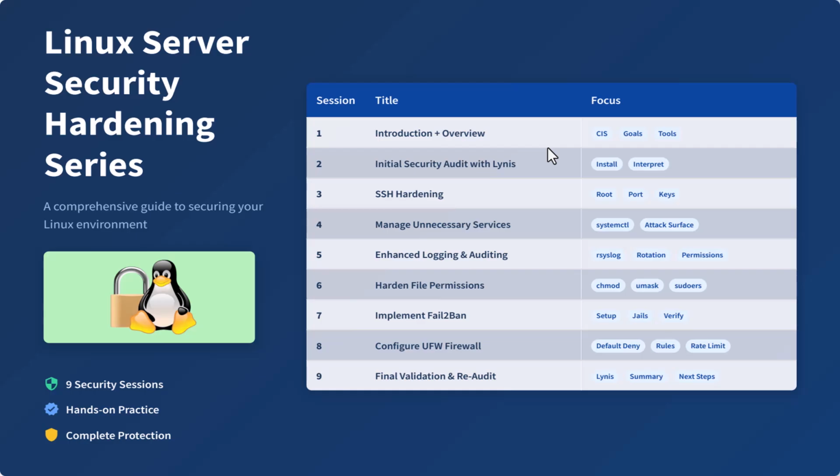And in session 8, we will be configuring the UFW firewall. In this session, we will finalize our network perimeter using UFW, the uncomplicated firewall. We will apply a deny by default policy, allow only essential ports, and add SSH rate limiting to stop automated bots in their tracks. And this session gives your system its outermost defense layer.